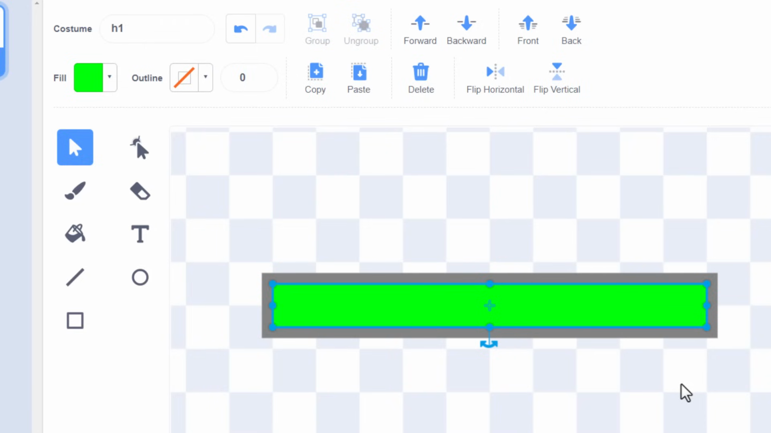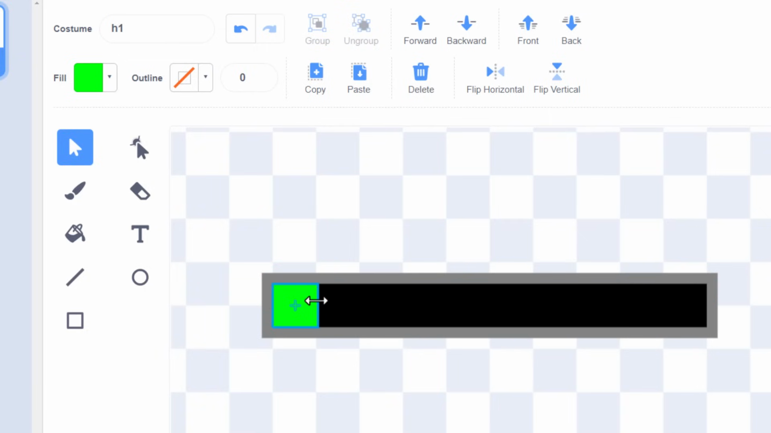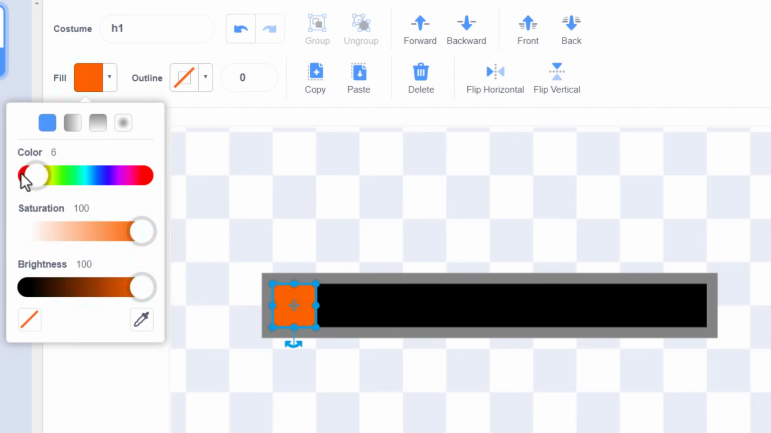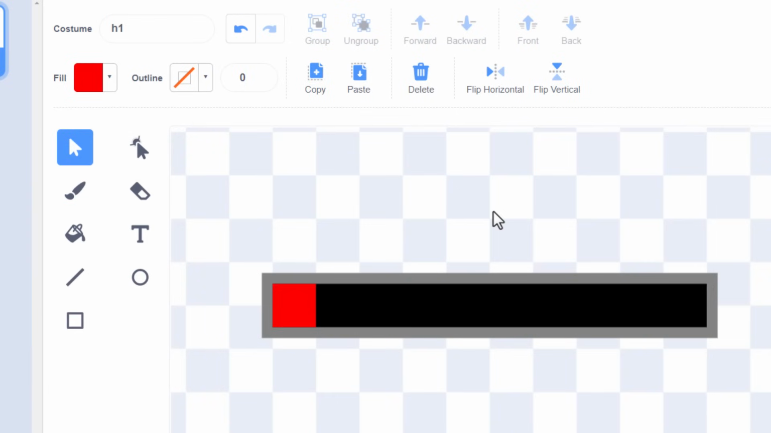It should then fit perfectly over the black one. Right, the first costume is going to represent minimal health. Drag the right-hand edge of the green bar to the left until it covers just one grid square. That looks good, but it would be even better if we coloured it red. Oh yes, that's more like it.